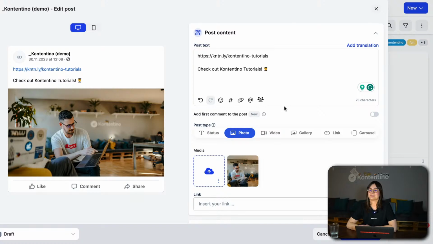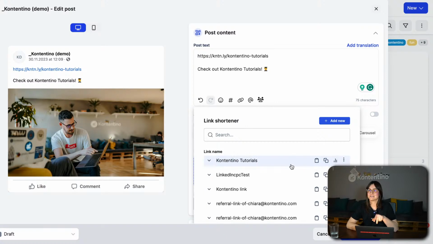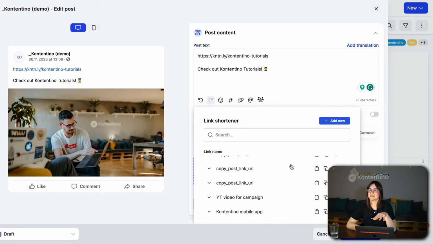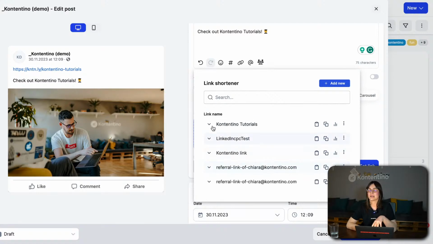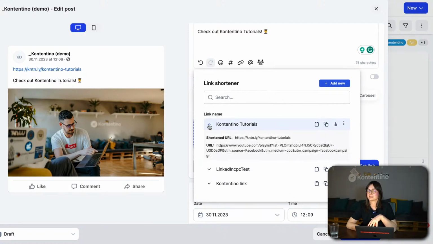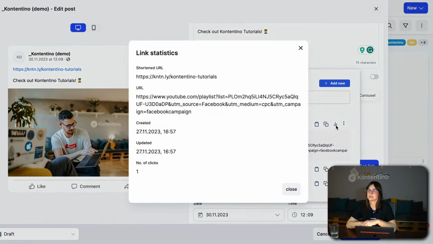Now I would like to head over to our last feature. Oh, and before that, I want to show you that here in the area where your shortened links are, you can also track the statistics for each shortened link. You can expand the details where you will see the shortened link and the original long URL. And you can also copy them to clipboard or insert them into the text or check the statistics for each link.